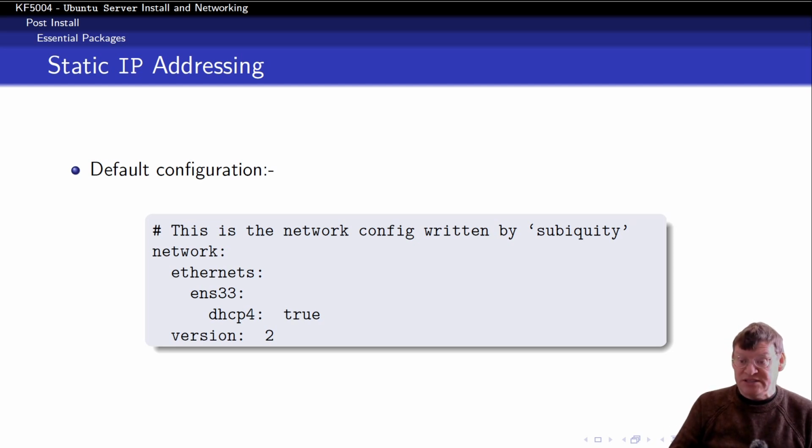And if you remember, by default, we installed DHCP. So dhcp4 is set to true. So all of the networking details are implemented through that. At the very bottom there, we see it says version 2. That is the version of the format of this file.